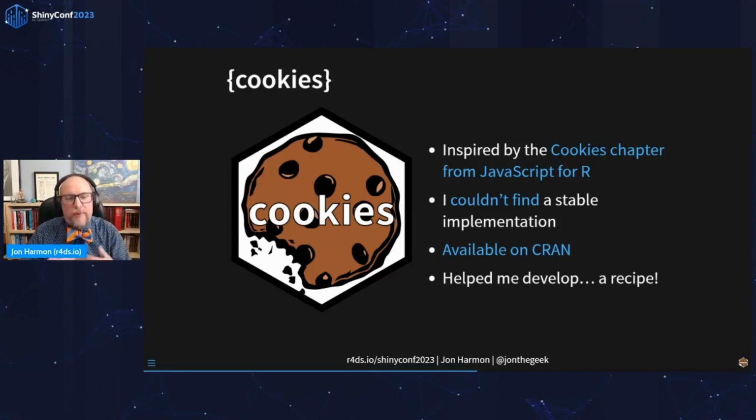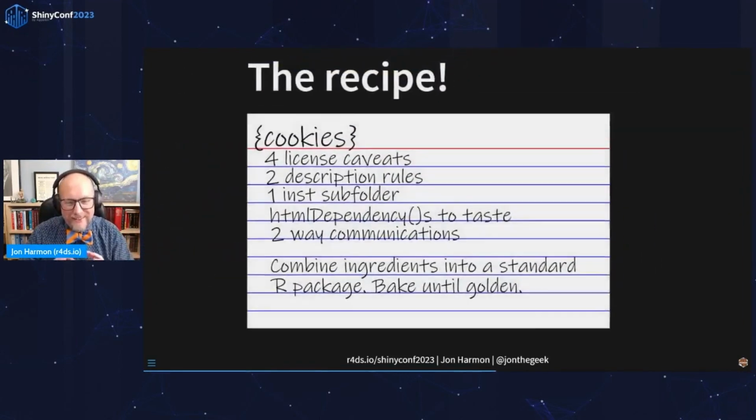And by making it ready for CRAN, making sure all the checks pass, that it has tests, that it has all the things, that led me to develop this recipe. So, all right, now we're back to the recipe.